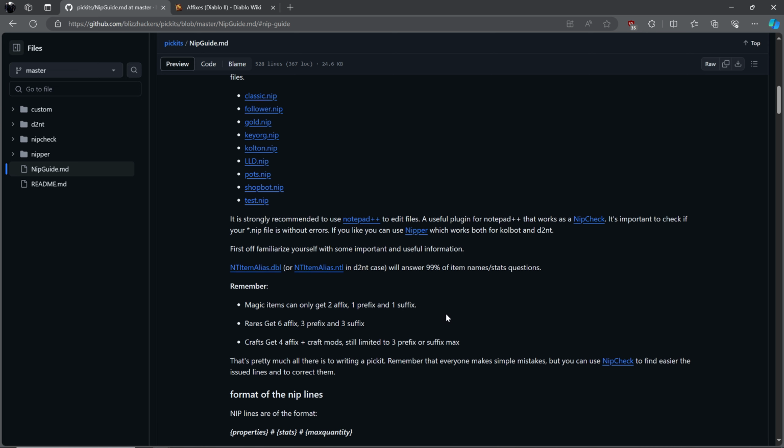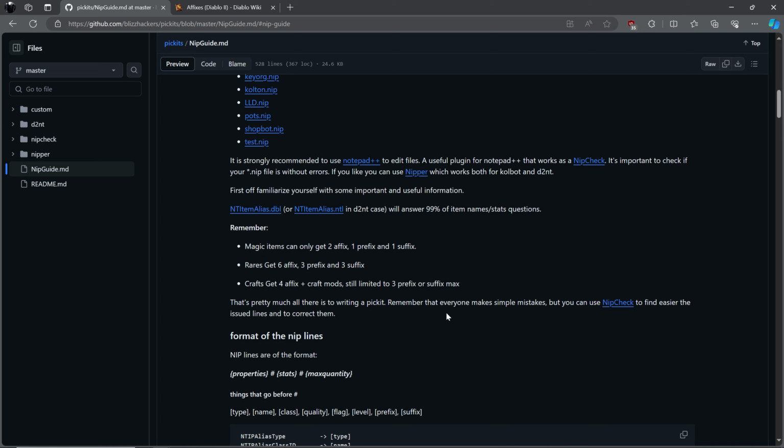Pickit lists can seem daunting, take it slow, and refer to the video and website if you get lost. Knowledge of the game will be needed in order to truly make a Pickit list effective. For example, magic items can only get 2 affixes, 1 prefix and 1 suffix. This is useful to know as other prefixes and suffixes cannot apply to any magical item.